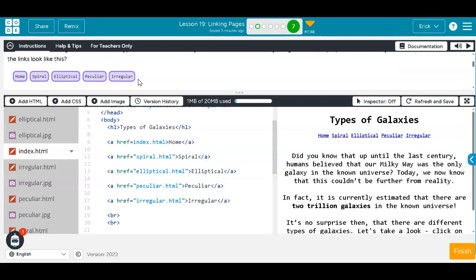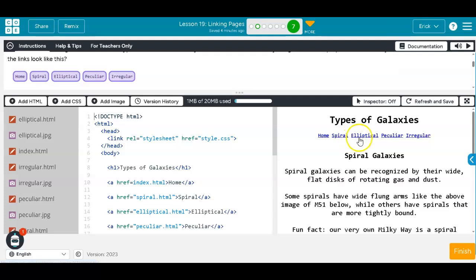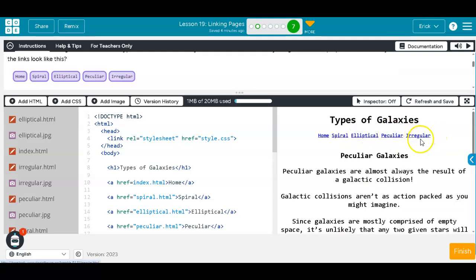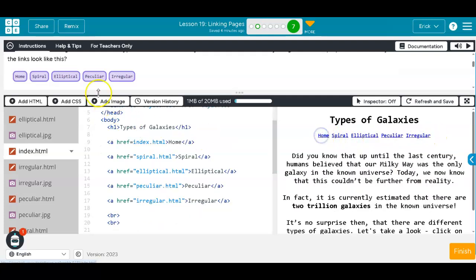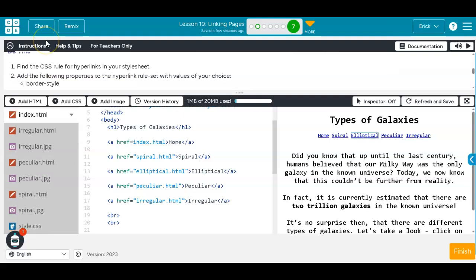So of note here, there's nothing wrong with any of the code here. These all work. So that's not what they're asking us to do. They're simply asking us to make each one of these look like these right here. So the directions up top tell me to find the CSS rule for the hyperlinks in your style sheet and then to add properties.